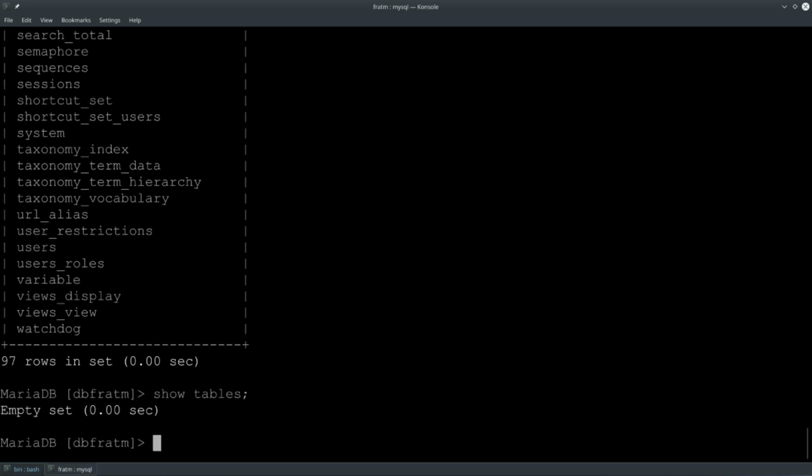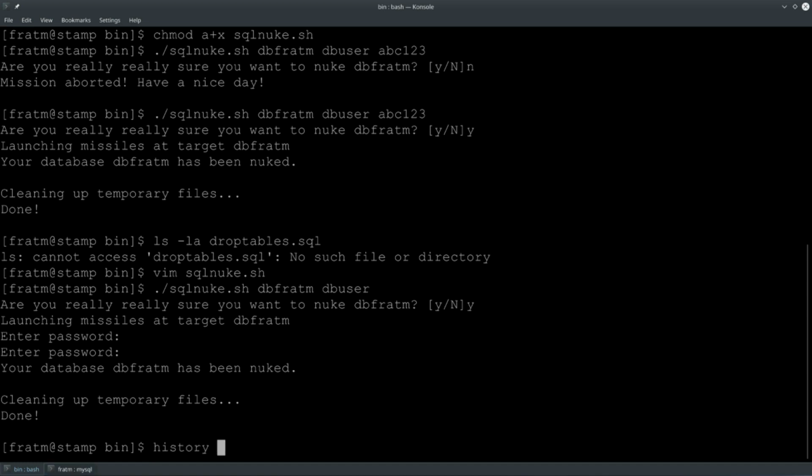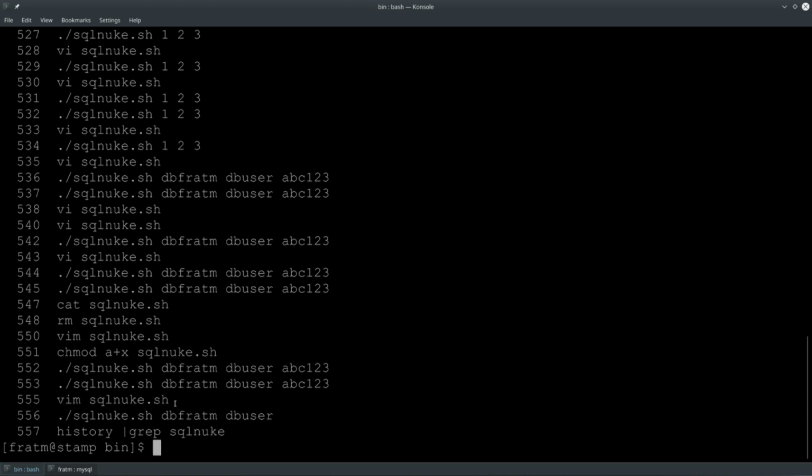So, two ways to do it. I would recommend doing it where it prompts for the password, because you never know who's going to see the process table, or what if your shell account gets hacked and they look in your bash history and they see the password on there. I mean, look at this. History grep SQL Nuke. There's the password. So, technically the best way is to have it so that it runs that way.